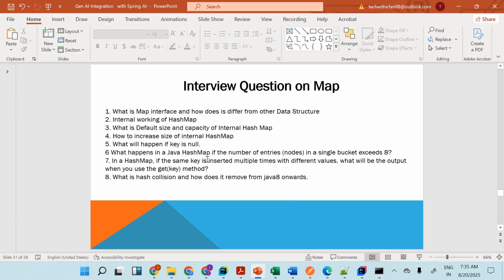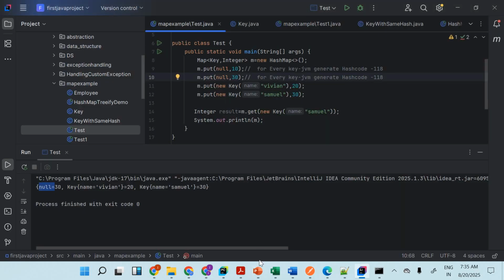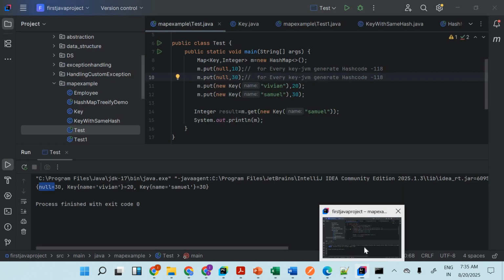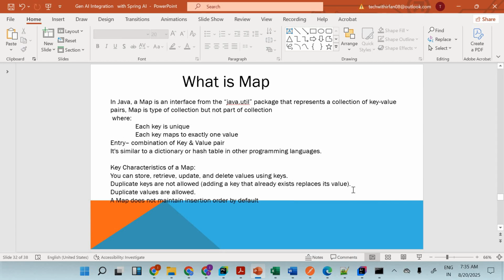Now the next question: what happens in Java HashMap if the number of entries, meaning nodes, in a single bucket exceeds 8? That is one of the most important questions, part of the topic of hash collision. So I will create one example and share it here to explain. First of all, you have to understand the meaning of this question. HashMap stores data in the form of a linked list. What does it mean? Let me show you that here.